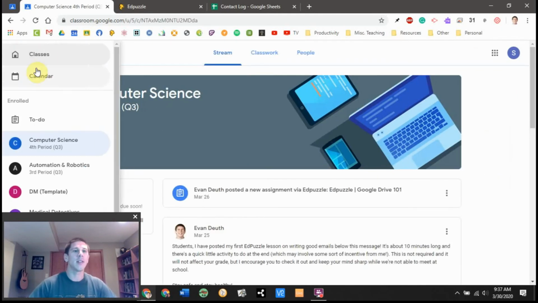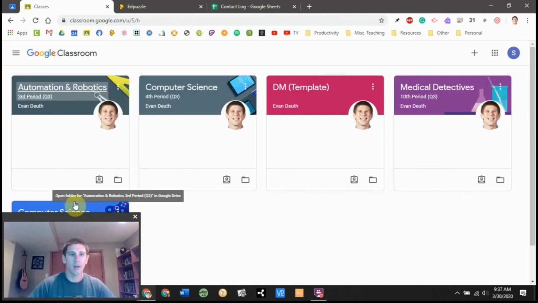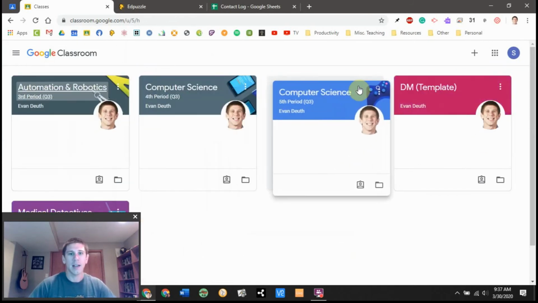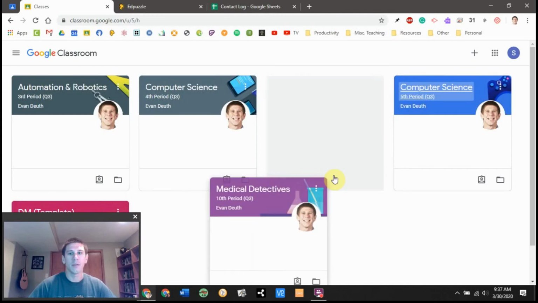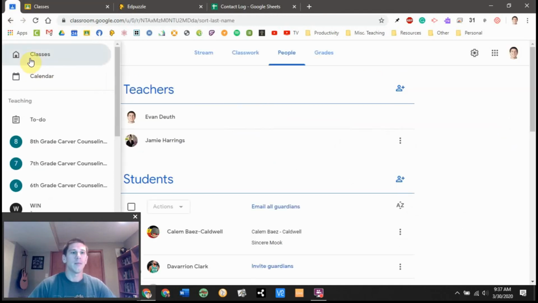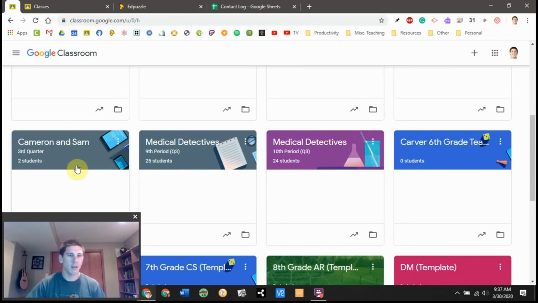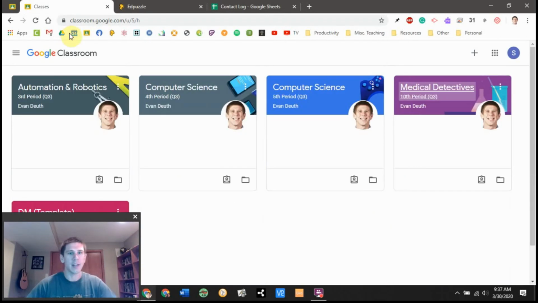Another thing you can do just on that main page of Google Classroom is you can rearrange these cards. This is something that I do a lot with my own Google Classroom. If you go back and you look at mine, this is logged in as mine. You can see I put mine in order, 2nd, 3rd, 4th, 5th, 9th, 10th. Cameron and Sam have kind of their own thing going. But that's just a little tip to help you organize your Google Classroom life more efficiently and more effectively.